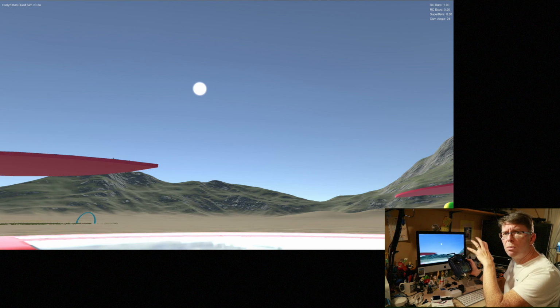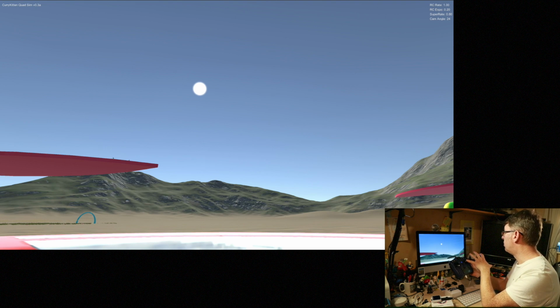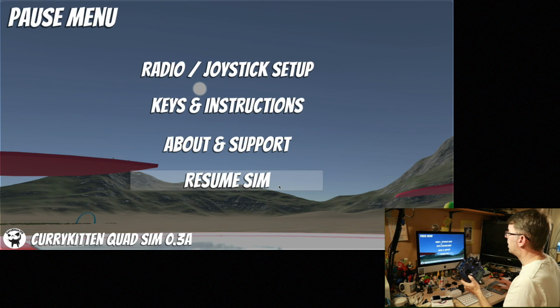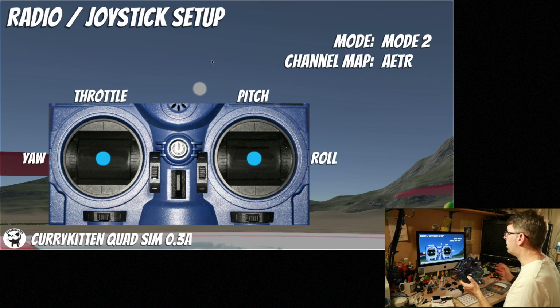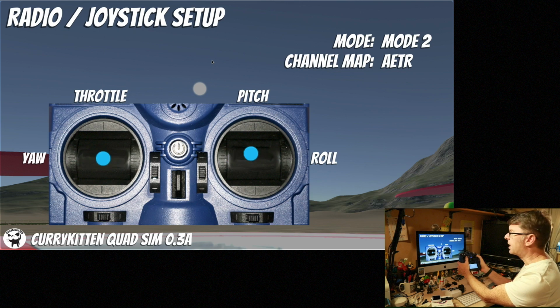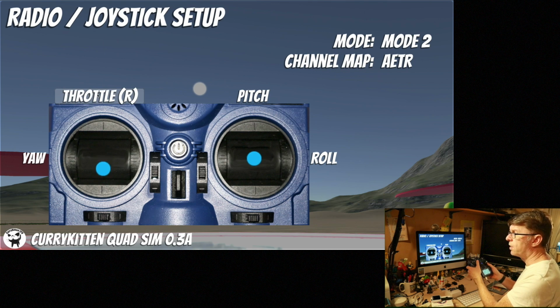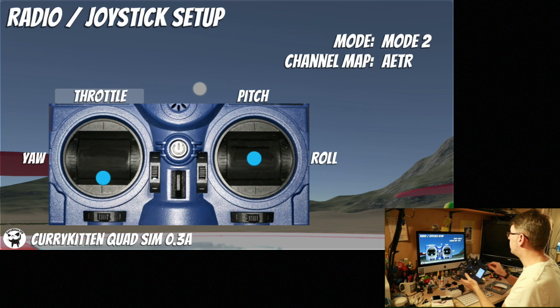Developed using the Unity game engine, you probably see the splash screen in many places. When you start the game, it will dunk you straight into the Sim. If you want to set up anything, hit P or Escape and you'll come to this menu. The main one being the radio or joystick setup. We've got a representation of our sticks we can move. If your throttle was around the wrong way, just click on throttle and it will reverse it. Same for any of those.